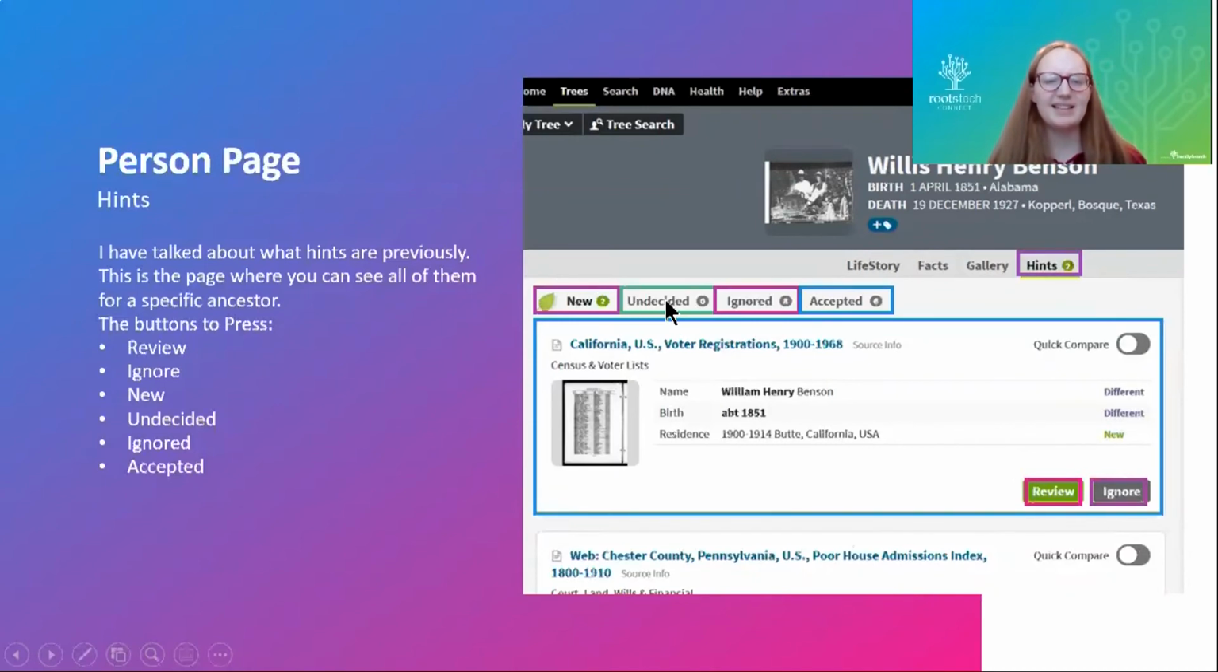Undecided is what happens to the hints that you don't know what to do with. They might be a good match and they might not. You just don't have enough information yet. Ignored is the ones that you don't think were the right person. And accepted is the ones that you have added.